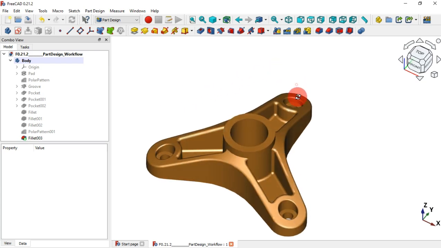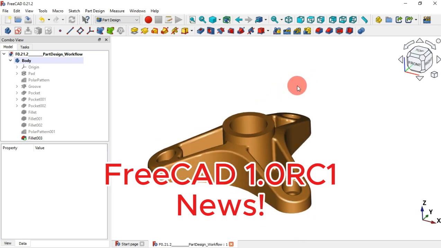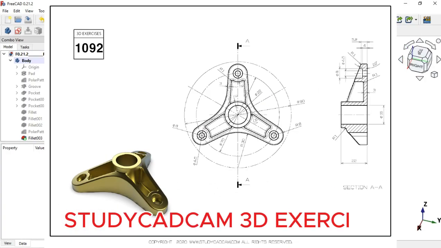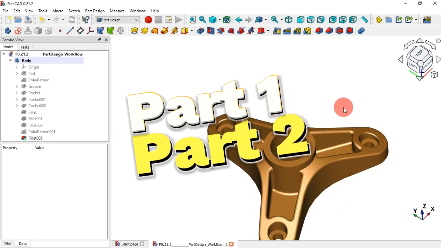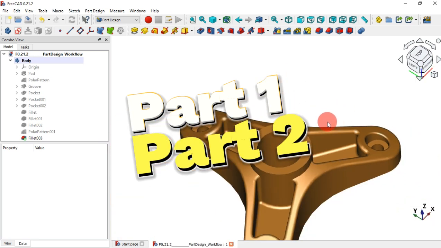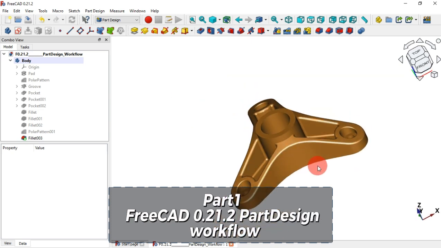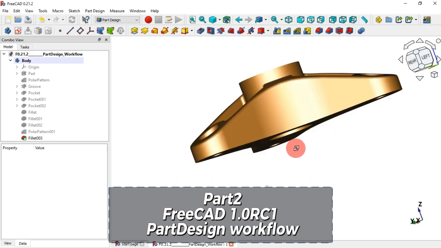Yesterday, in the comment section of the FreeCAD 1.0 RC1 news video, someone asked me to make a drawing video of a StudyCADCAM 3D exercise. This is the purpose of this video, but I divided the tutorial in two because it will be a very long video. This first one is about how to draw the model in the current stable version and the other in the release candidate versions.